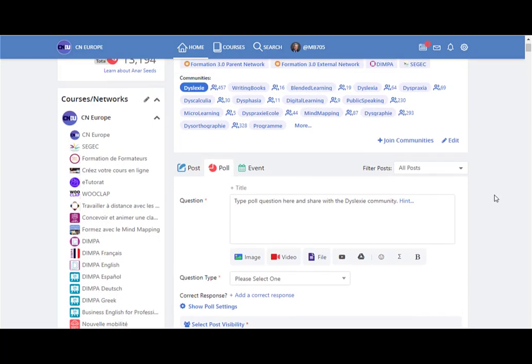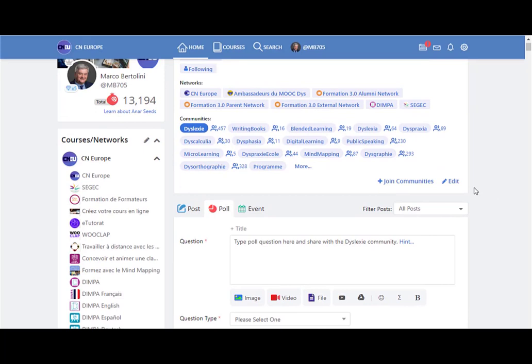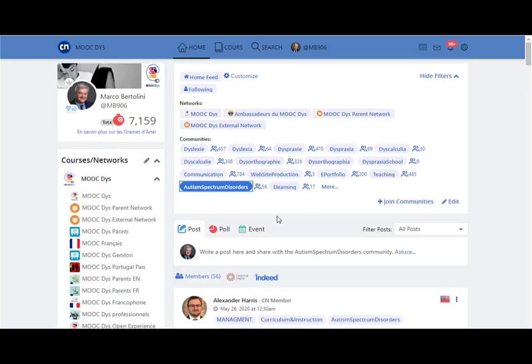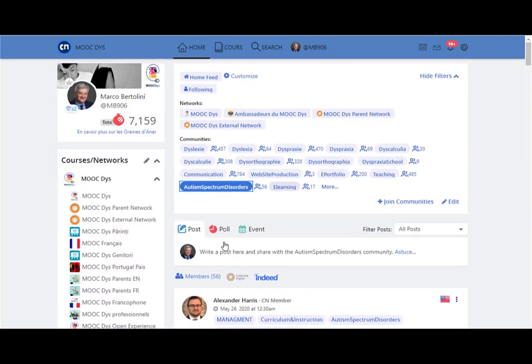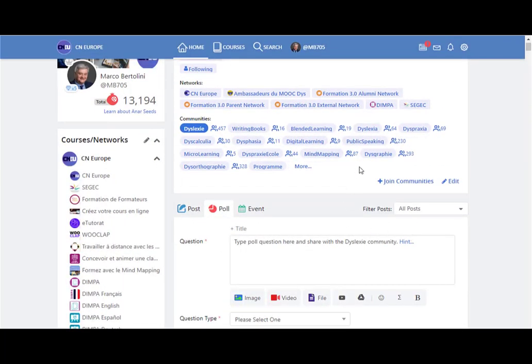This feature means that any participant of your courses can create his or her own micro community based on a particular interest or on a particular skill. I'll give you an example. During the MUGDIS, we didn't speak much about autism because we focused on learning disabilities. But some parents of autistic children created their own communities under the autism spectrum disorders keyword. And you see that they count 56 members and that they publish regularly posts, events and polls about that subject that interests them particularly.